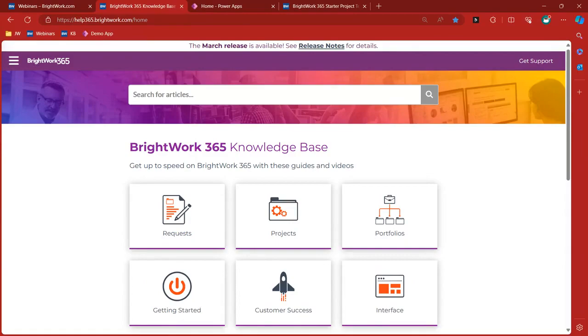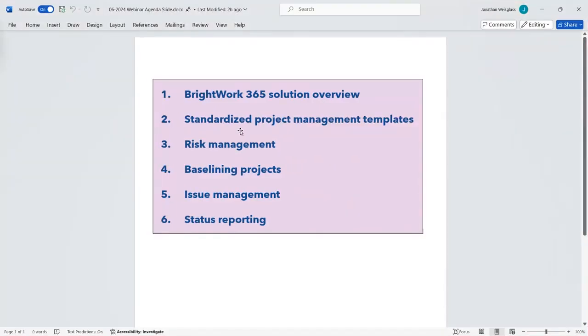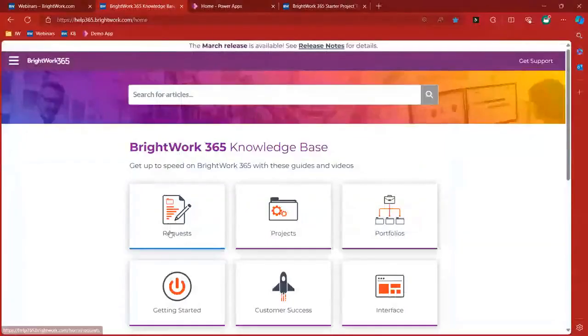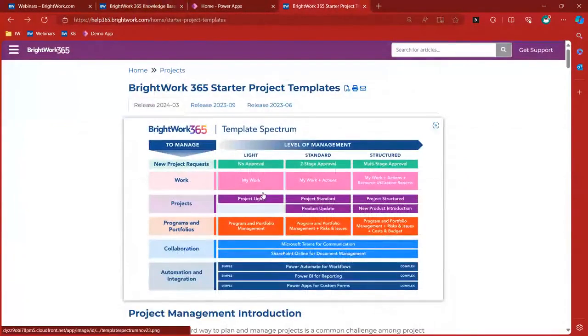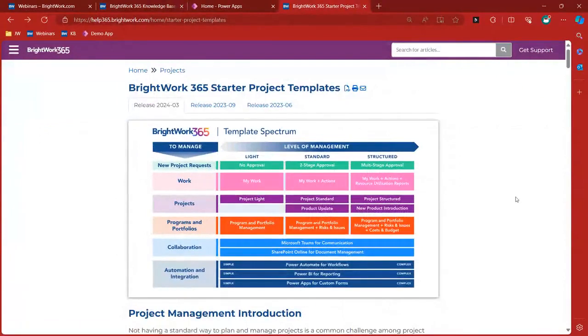So let's look at the agenda here. We're now going to get into the standardized project management templates. And for this, I'm going to first look at this spectrum. So out of the box, all of our customers get all of the starter templates that are currently in the product. And that would include older customers who do upgrades. They'll get whatever new templates we might include.